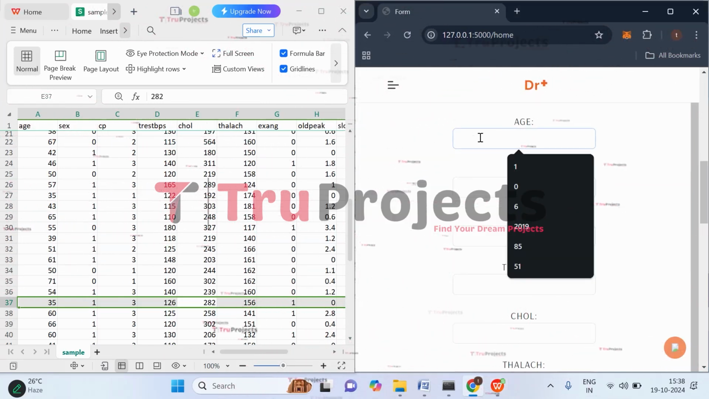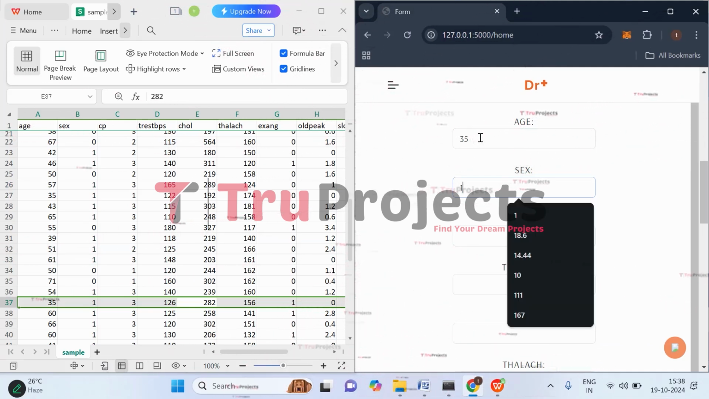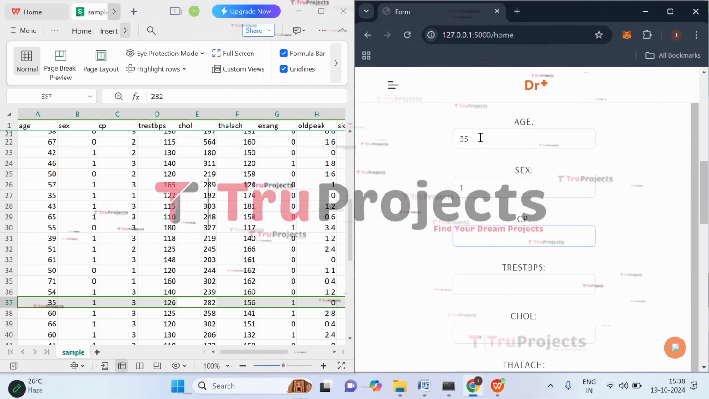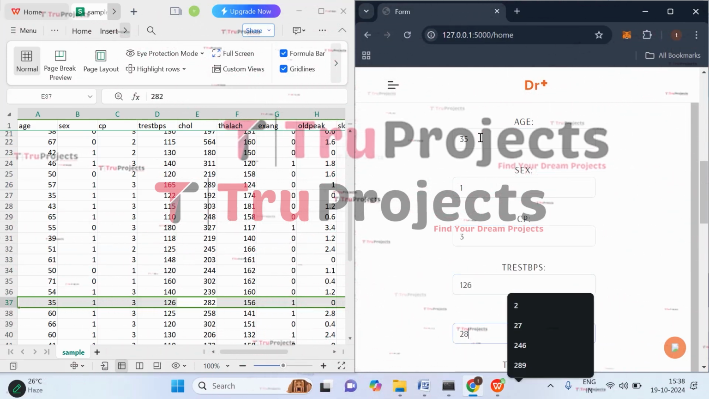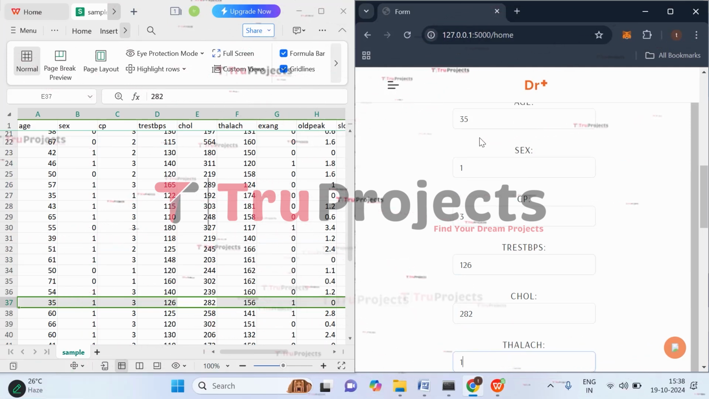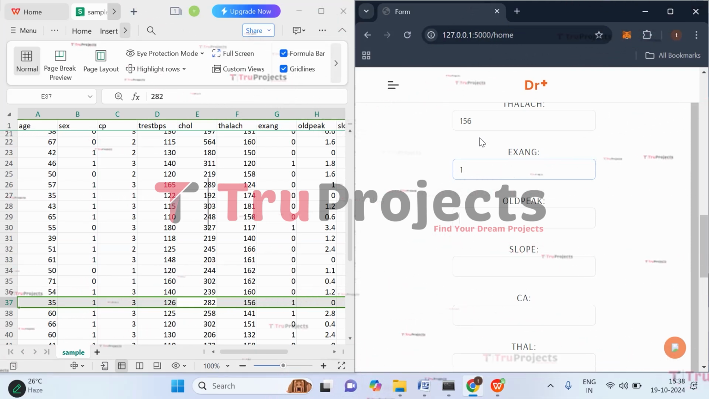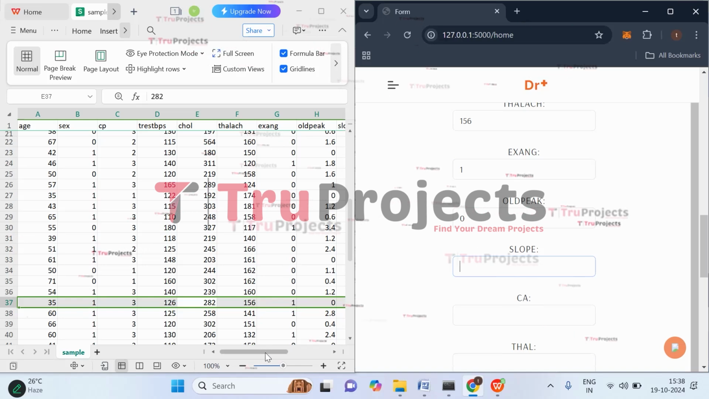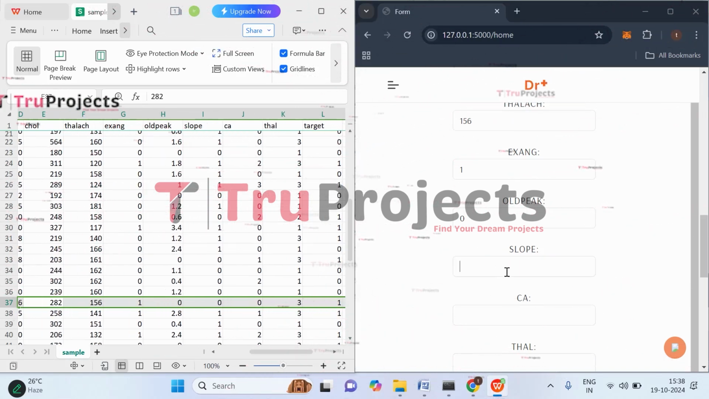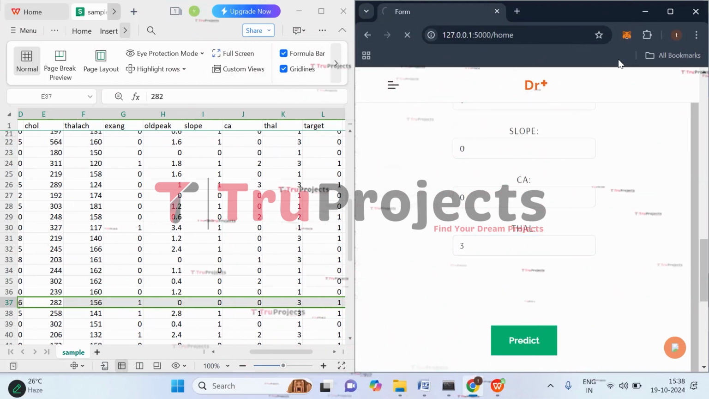Here the age of the person would be 35. The next one is, the person is male. And here we have to give the CP, that is 3. Test BPS is 126. Cholesterol is 282. Thalach would be 156. And here we need to give the exang value as 1. Old peak is 0. Slope would be 0. CA would be 0. Thal would be 3. Now click on predict.